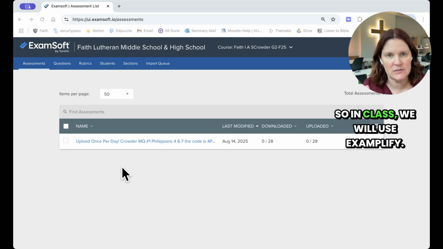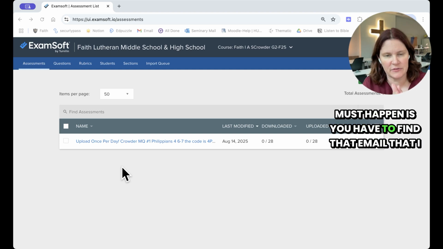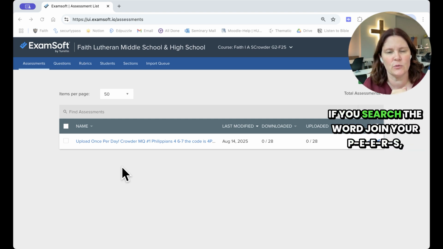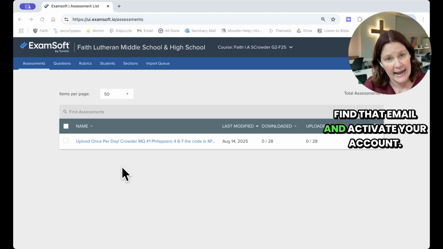So in class, we will use Examplify. If you are a new student, the very first thing that must happen is you have to find that email that I have shared with you that says "join your peers." If you search the words "join your peers," find that email and activate your account.